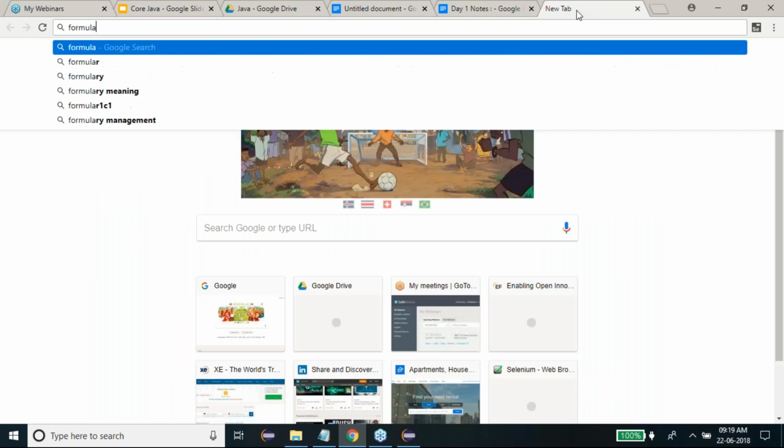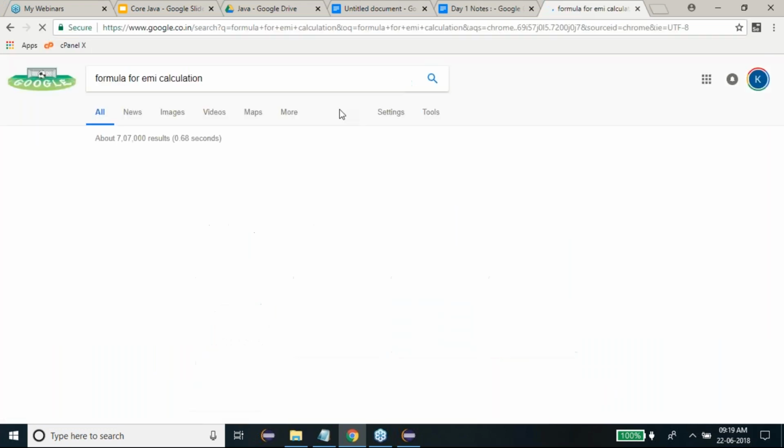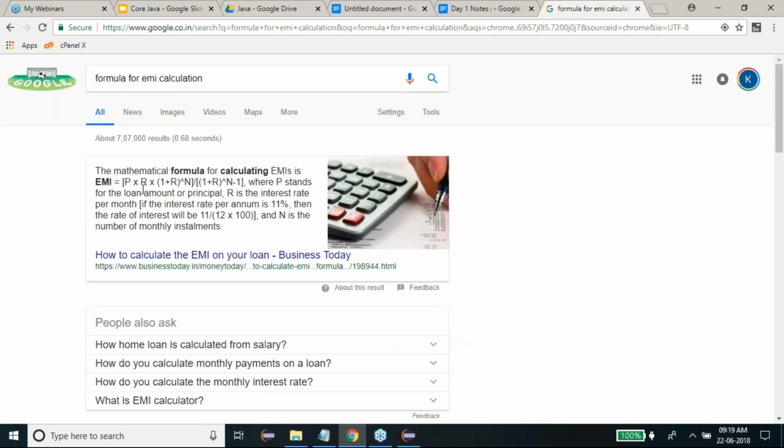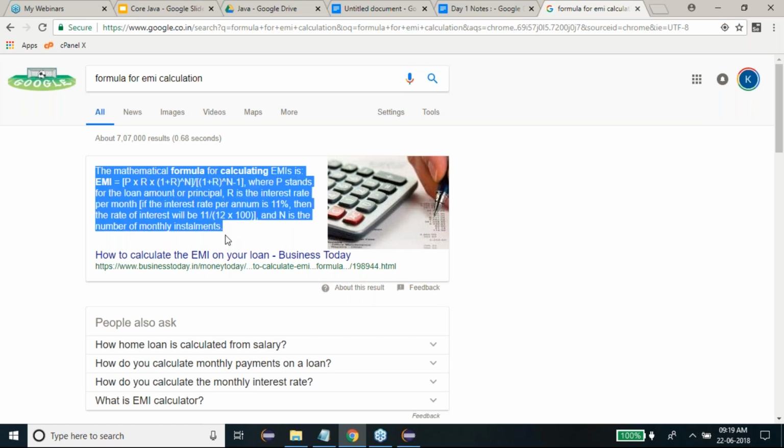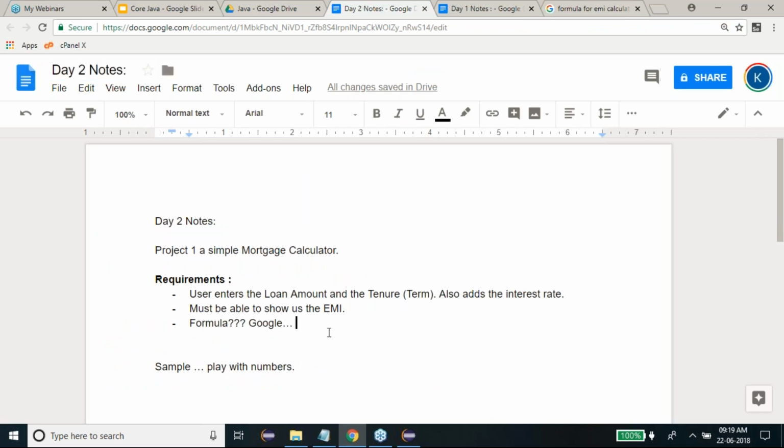Formula for EMI calculation. Oh wow, that's a big formula. Let's see. Where P stands for loan amount or principal, R is the interest rate per month. If the interest rate per annum is 11%, the interest rate will be 11/12. Oh wow. And N is the number of monthly installments. Okay, that's the tenure. Not bad. At least we'll copy the whole thing, put it for our reference. But that seems to be the formula. Looks tough, right? For us to achieve this.